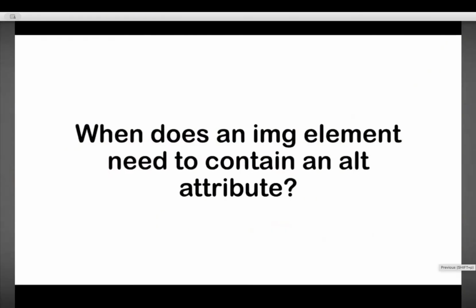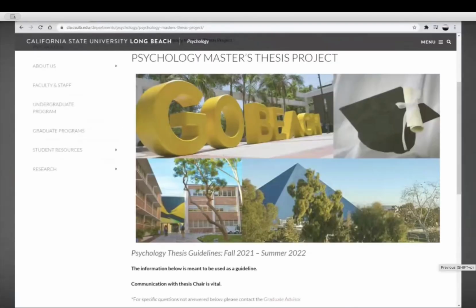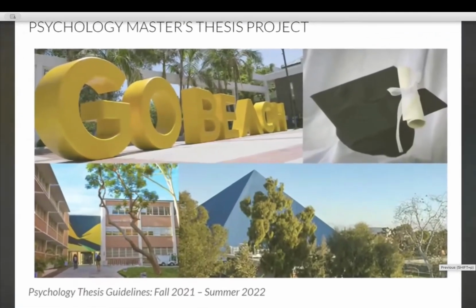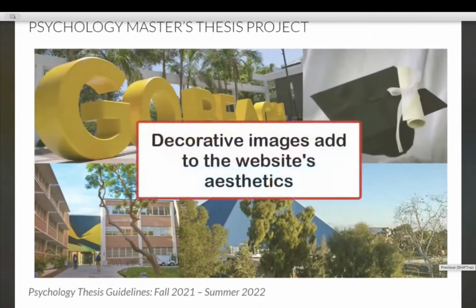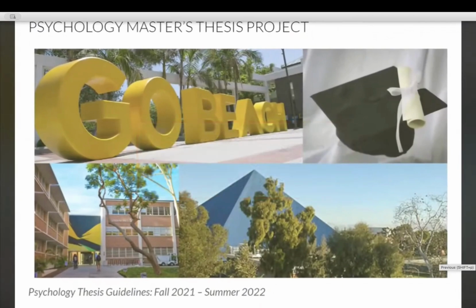Next, we will discuss when an image element needs to contain an alt attribute. When looking at images on a website, you must determine if the image conveys meaning. In this example, we can see that these images shown on the webpage are simply used for decorative purposes, meaning that the images simply add to the website's aesthetics. They don't necessarily add meaning to the information shown on the webpage.